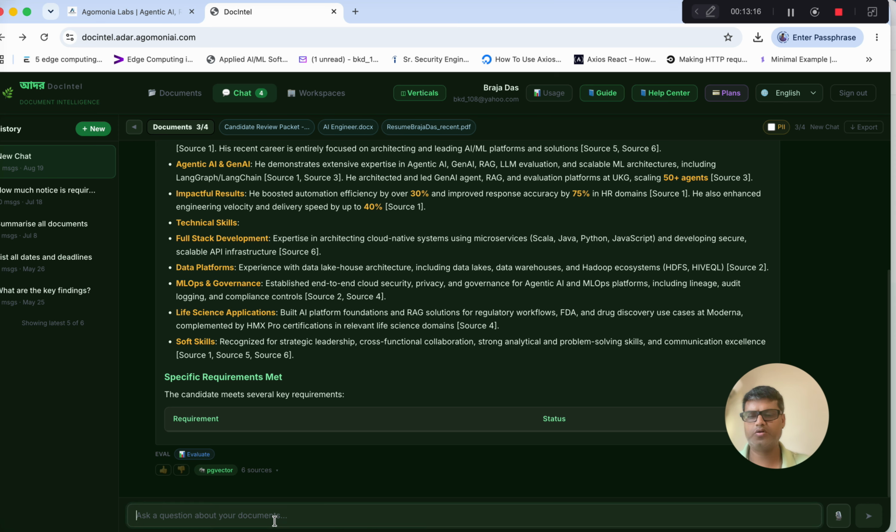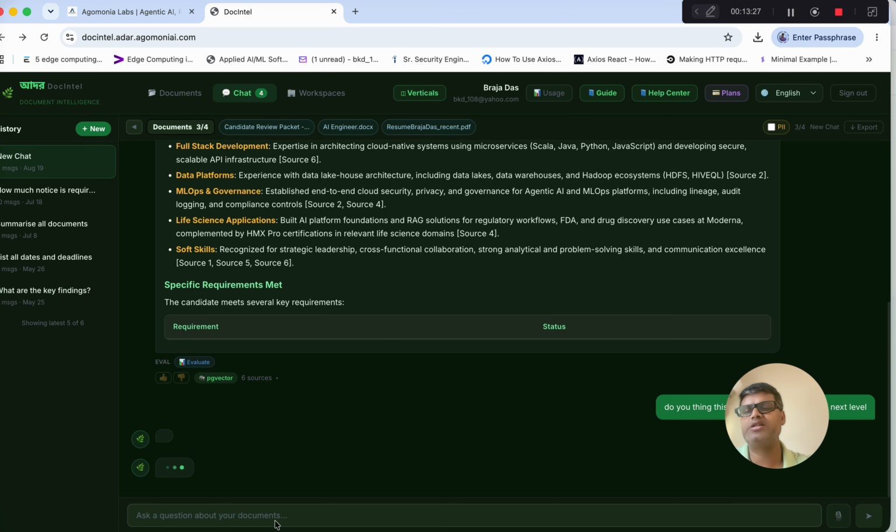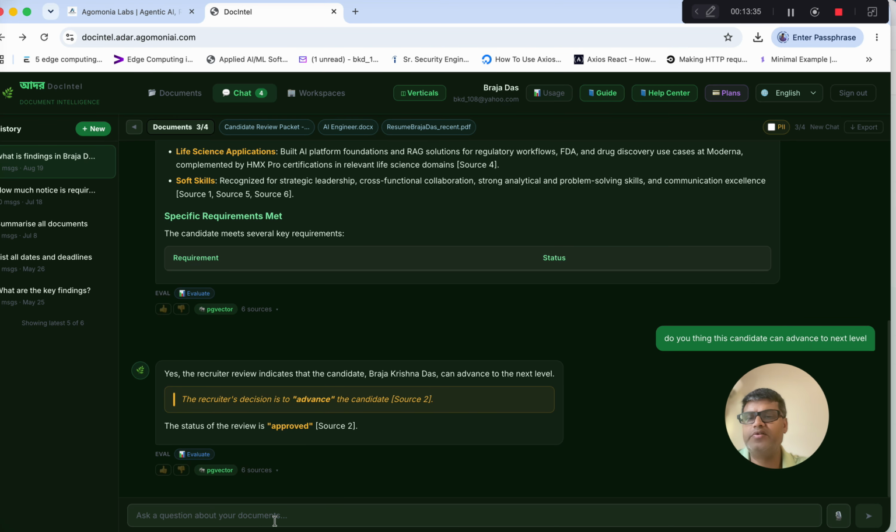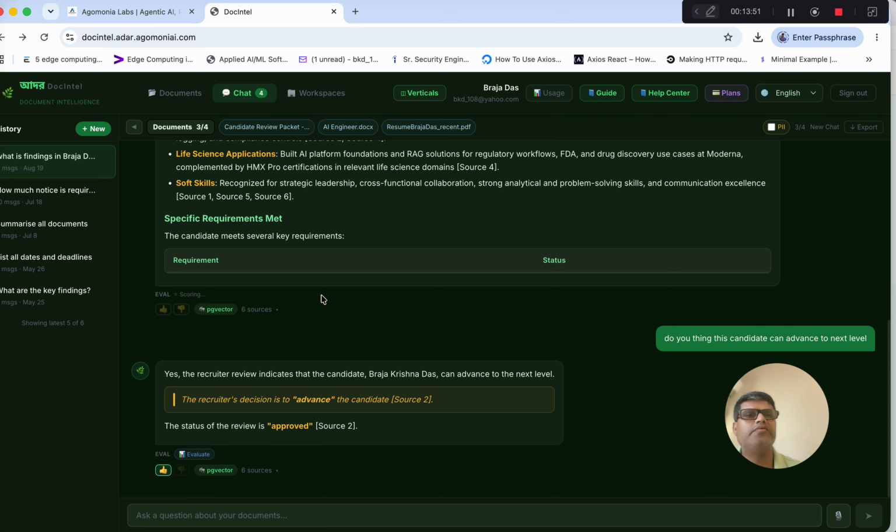Do you think this candidate can advance to the next level? Look, it is searching from the information, right? It will not give you anything else, because this is a chat, and it draws on whatever information is in the Excel. What is the recruiter decision on advancing the candidate? Yes, the recruiter review indicates that the candidate can advance to the next level. The status of the review is approved. When you do that, you can always give a thumbs up. You can evaluate any of the responses. We always have an evaluation, so you can say whether it's good information or not, right?